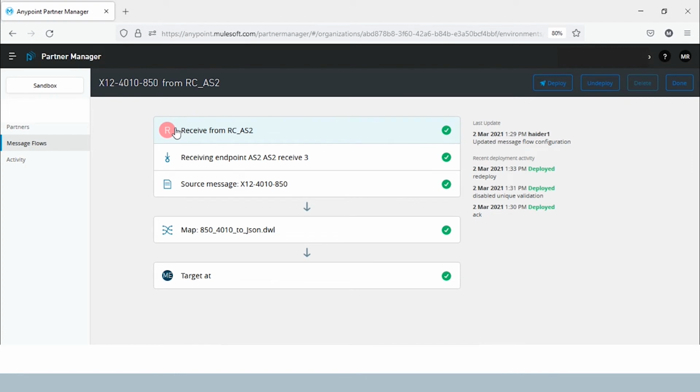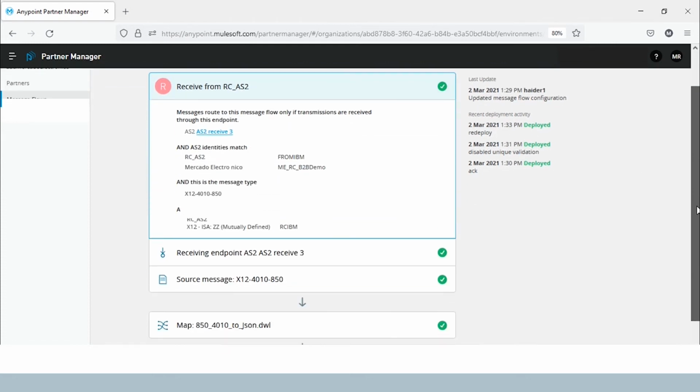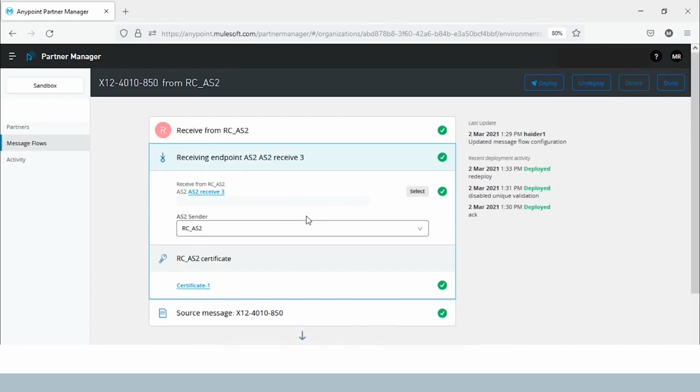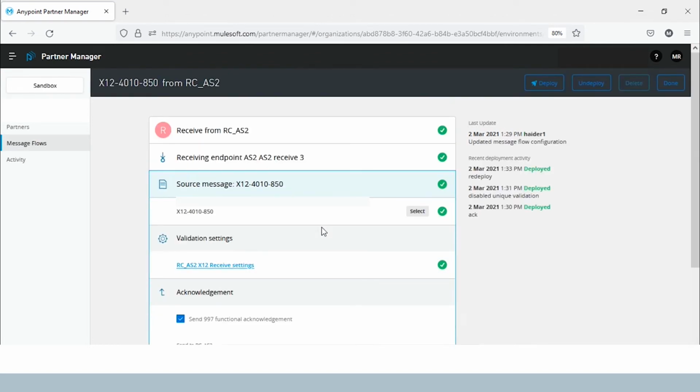The overall flow has receiver, source message, transformation, and target endpoint configurations. In the receiver section, you select the receiver endpoint and identifiers. So here we have selected our identifiers. In the receiver endpoint, we have selected the receiver endpoint and the certificate. In source message, you select the message type and select settings that apply to all X12 messages received from the partner.